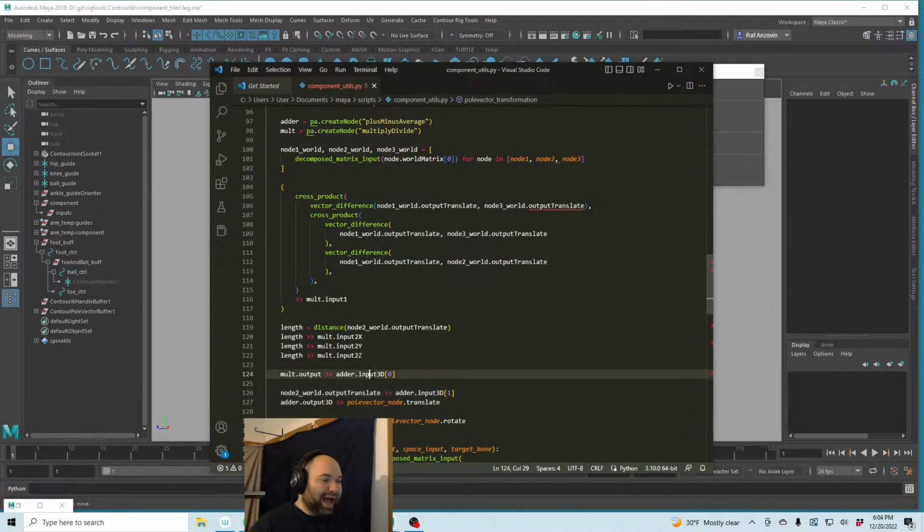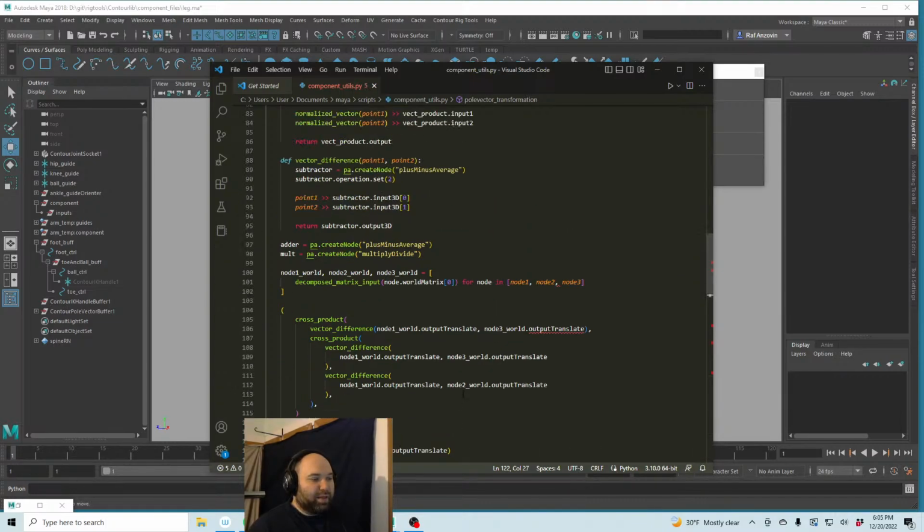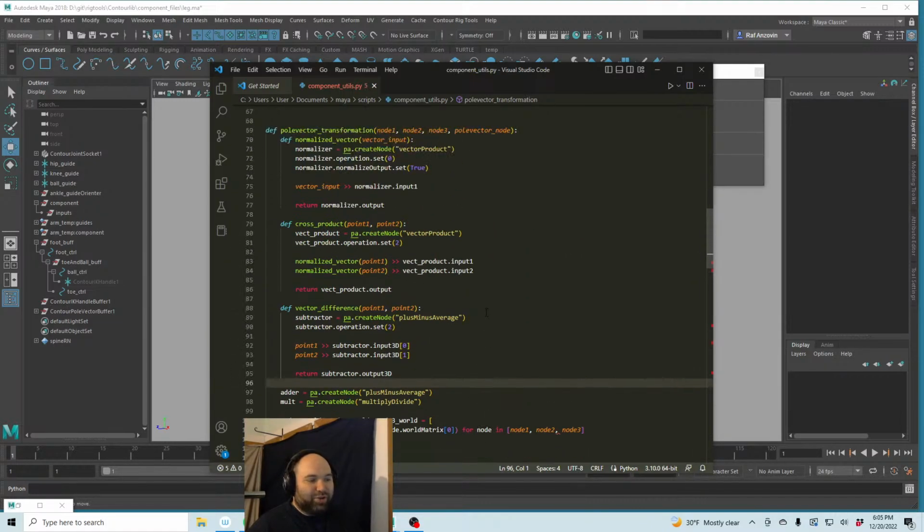The whole deal with the adder is that ultimately the output of all of this is just one vector that points away from the knee or elbow. I just need to make sure that it's the correct length and that it starts from the position of the elbow, and that gives me my position for the pole vector. I don't really care that much about rotation, so I'm just giving it the rotation of the elbow or knee.